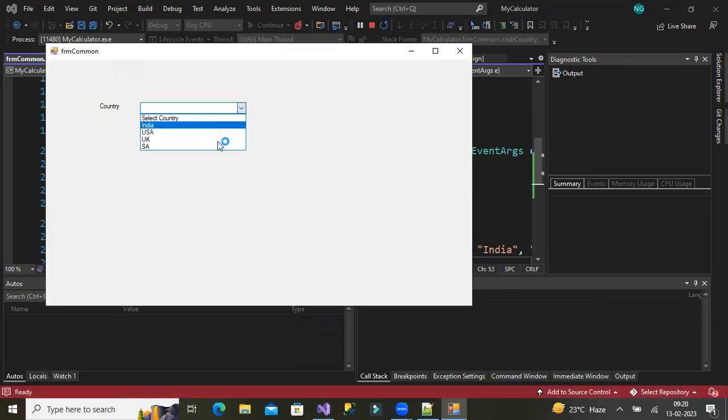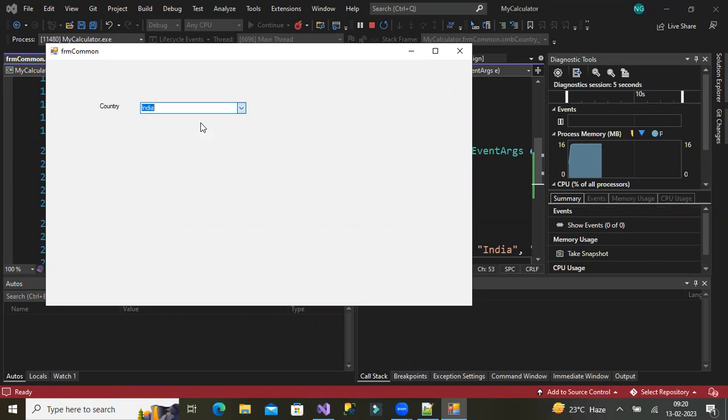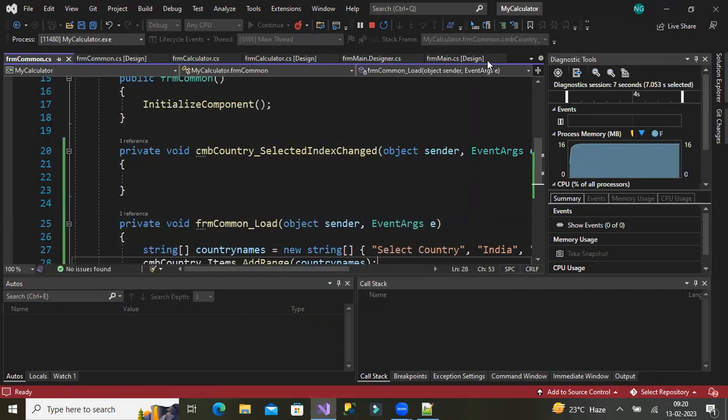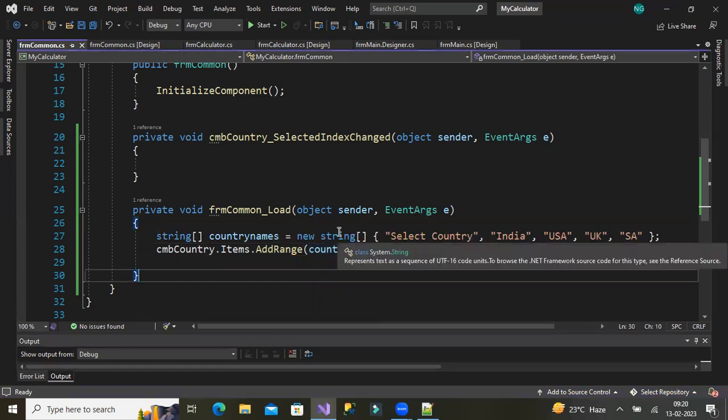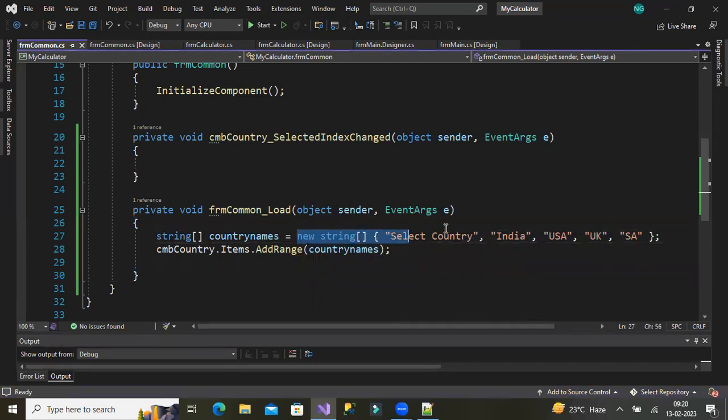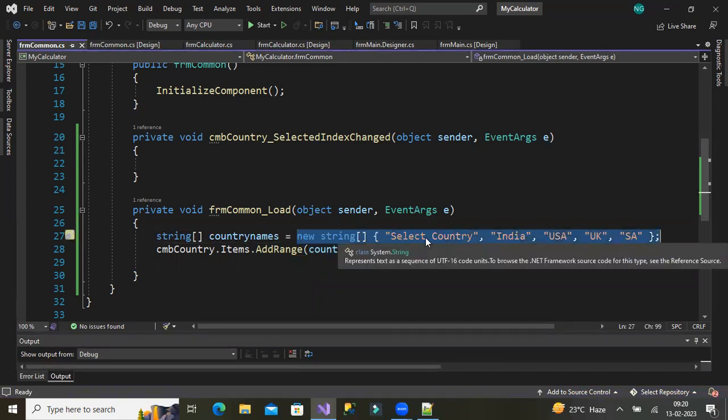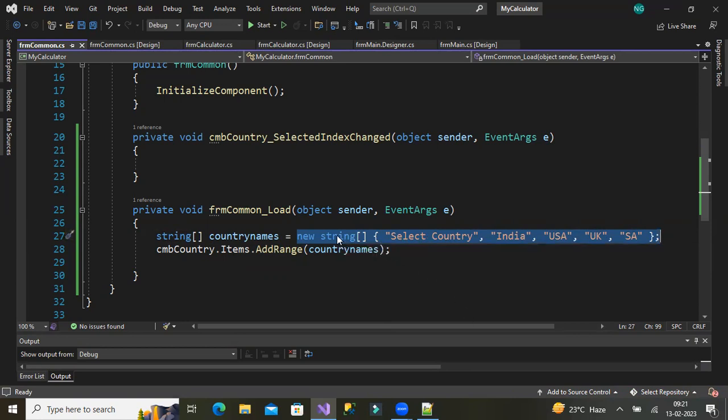See, now I can see all the items. Okay. Next, actually, when it comes to the real-time environment, we do not hard code the values like this. But sometimes, if you are getting these values from somewhere, some Excel sheet, some text file, you may get a collection like this and add the whole collection at a time to your combo box.